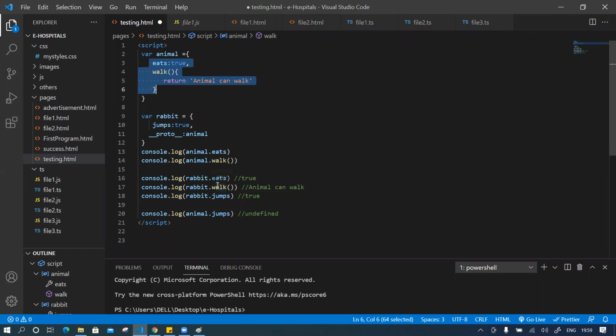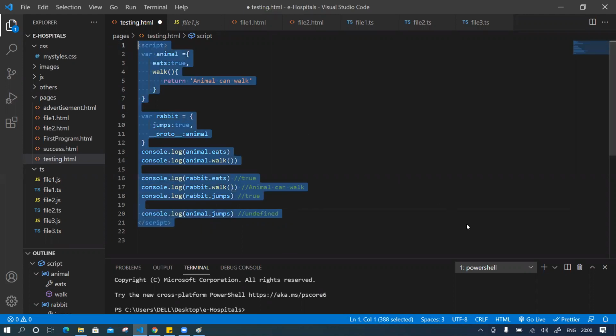Okay, but one more thing: reverse is not possible. If you write any special properties and methods for the child object, those child-related special properties and methods we should not access inside the parent object. So just remember that point. That's why we will get undefined. Okay, so this is the way we can achieve inheritance inside JavaScript.